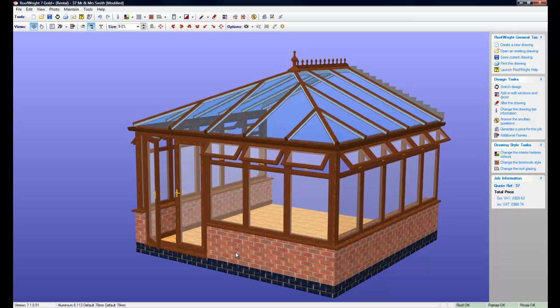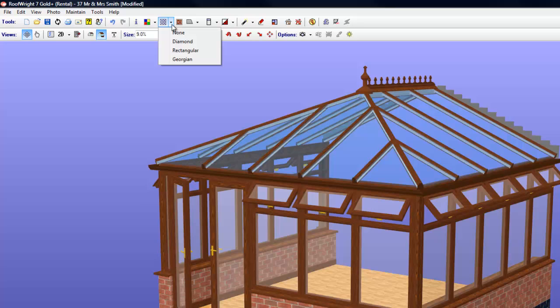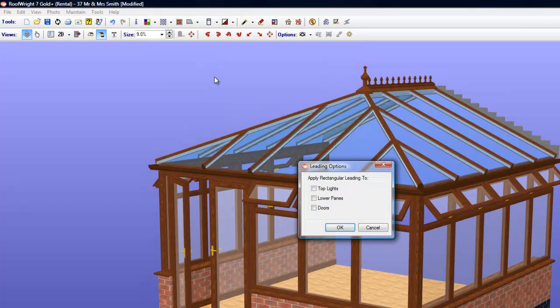You can add leading and other decorative items to your design using the many icons that are available. To add leading, select the leading icon from the top and choose which type of leading to add and where you want to add it.